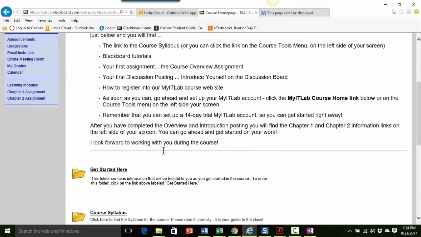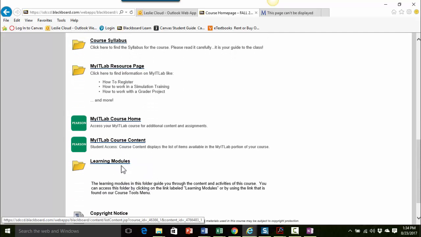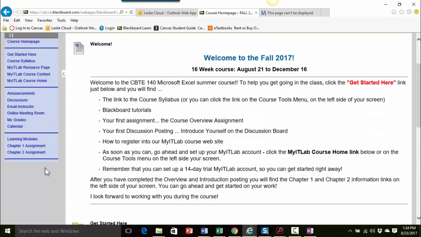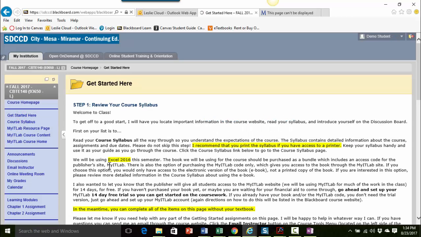If you scroll down on the homepage, you'll notice that there are several links down here. But I do want you to know that these links are all found over here on the Course Tools menu area. So you will hear me refer to the Course Tools menu quite often, and that's what I'm talking about, just this area right over here. So let's go ahead and click on the Get Started Here link.